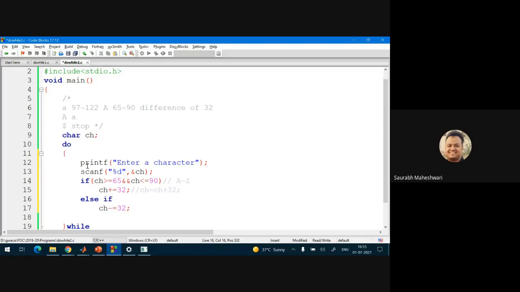We need to write else if, and in else if we need to write ch is greater than or equal to 97 and ch is less than or equal to 122. And why are we writing and? Because both the conditions need to be satisfied: it should be 65 or more, and also 90 or less. Logically you can understand that. Then you will do ch equals ch minus 32.